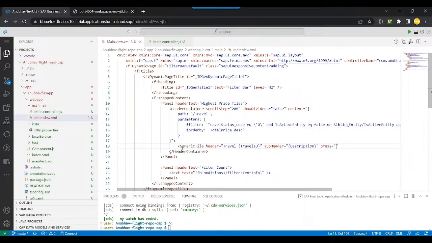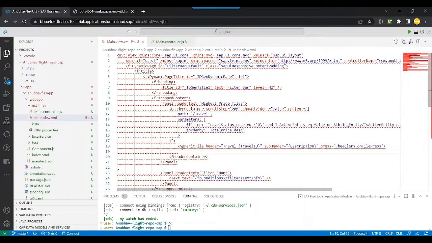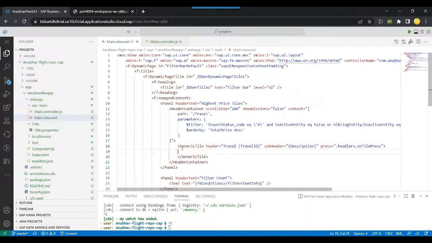And then we can also add a press action. When somebody presses the tile, what should happen? We can go to handlers dot on tile press. Whenever somebody presses the tile, what should happen? So that is my tile content. What we are adding is a generic tile. Now inside the generic tile, we will add the tile content. That's our next step, the next level of drill down.